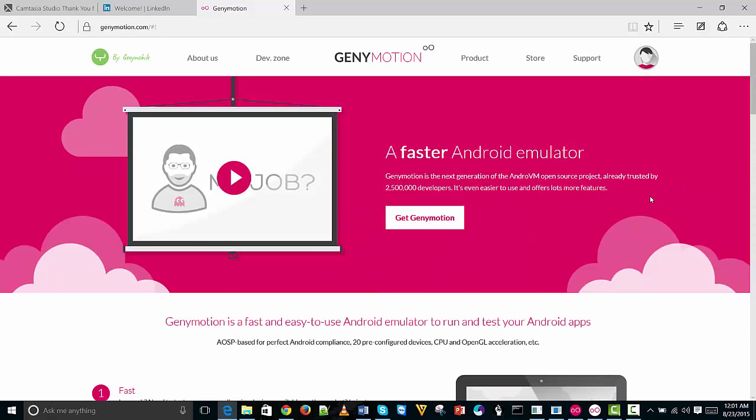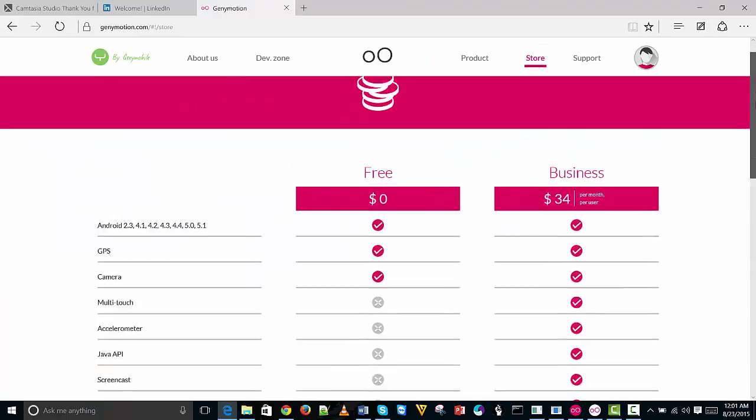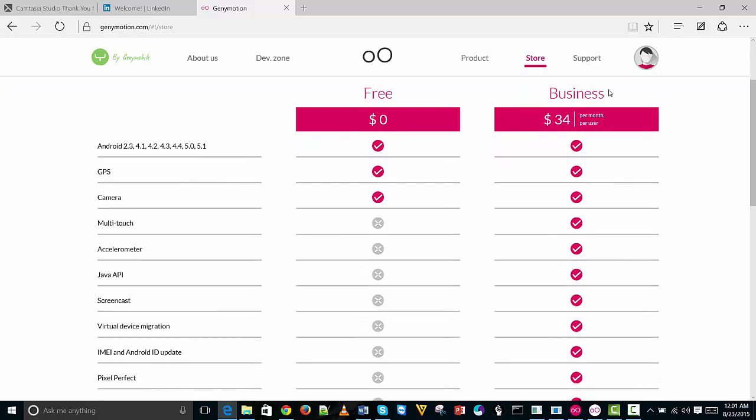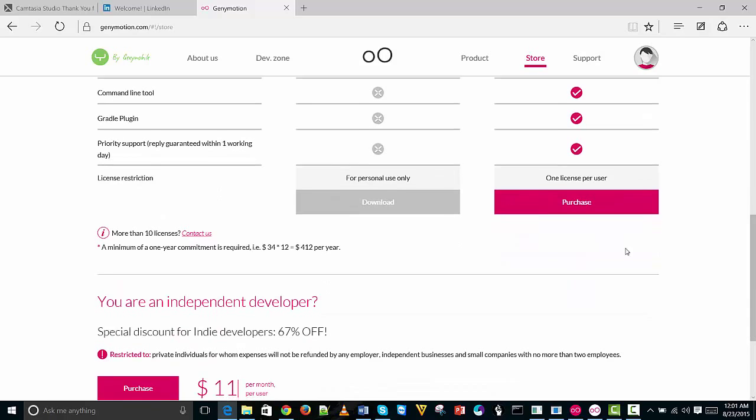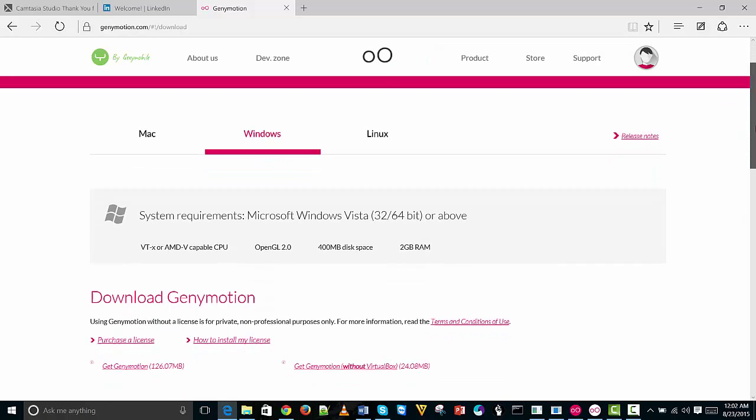So once you have logged into your account, the next thing that you need to do is click on this Get GenyMotion. And here you can see there are two different plans. For us to start with, the free account would be good enough. So what I would do is click on this download link, and depending upon your operating system, you can choose the download that you want.